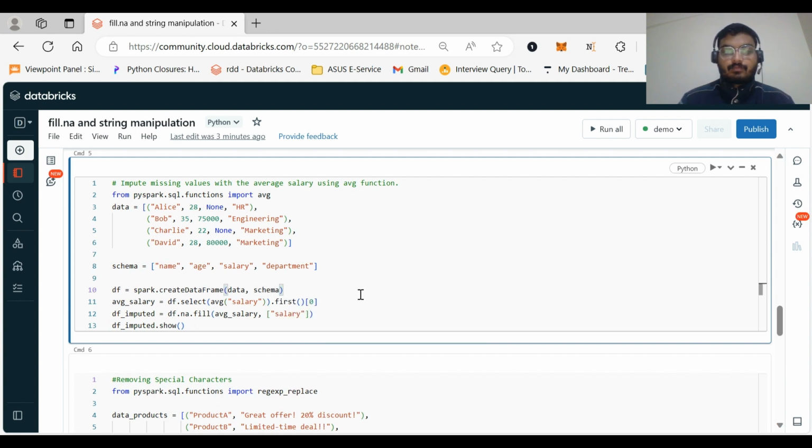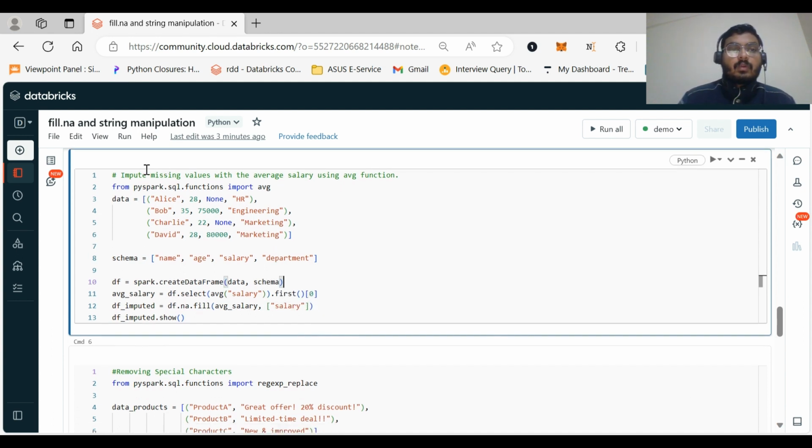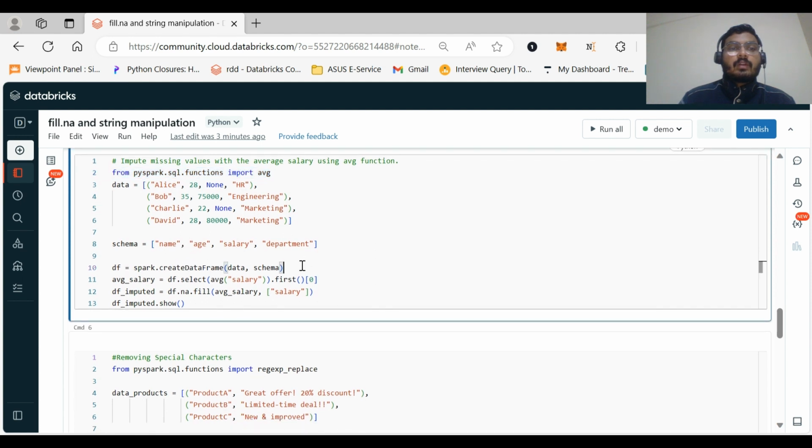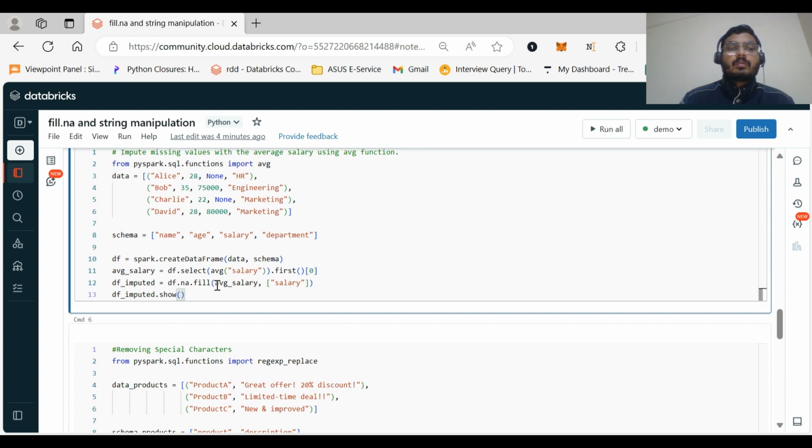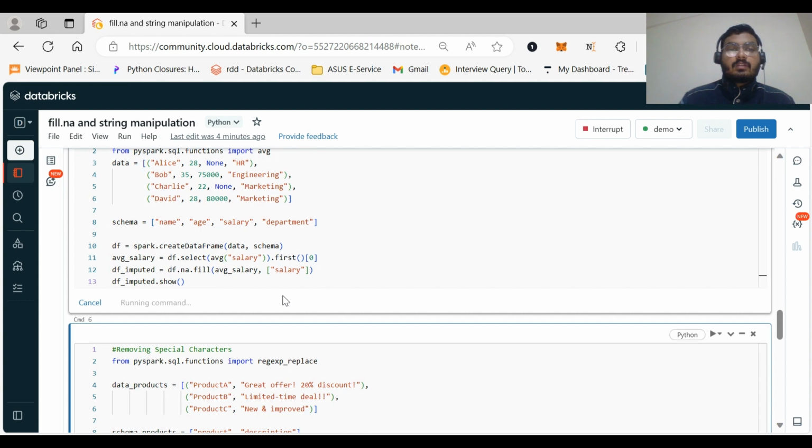Now what we are doing here, basically we are importing the average function from the pyspark.sql.functions module, and we are creating a data frame here. And now we are calculating the average salary. df.select average salary dot first comma 0. What it will do, this will just give the average salary as a value to this variable. Now in the imputer method, we are filling this average salary. This directly I can put here, but just to make it more readable, I have created a variable and then I'm putting it. Now let us see.